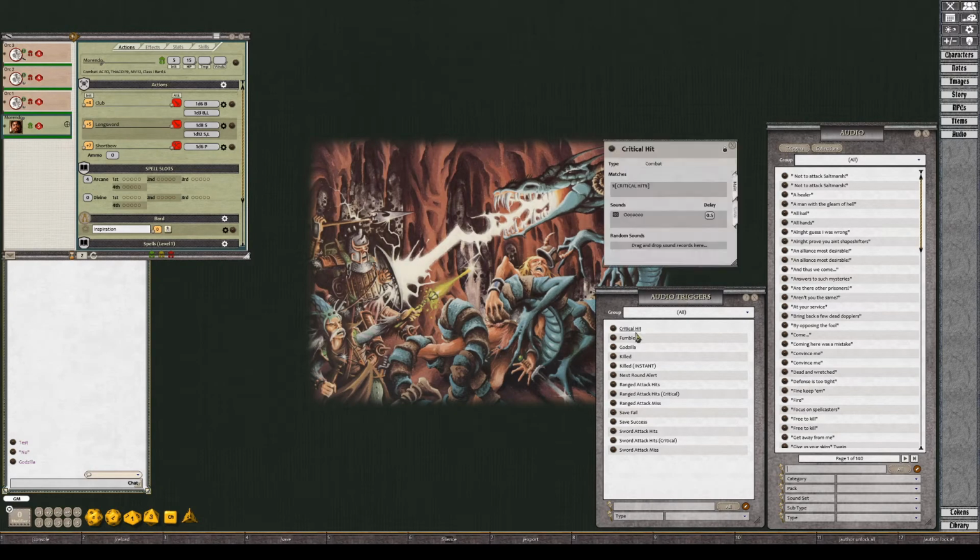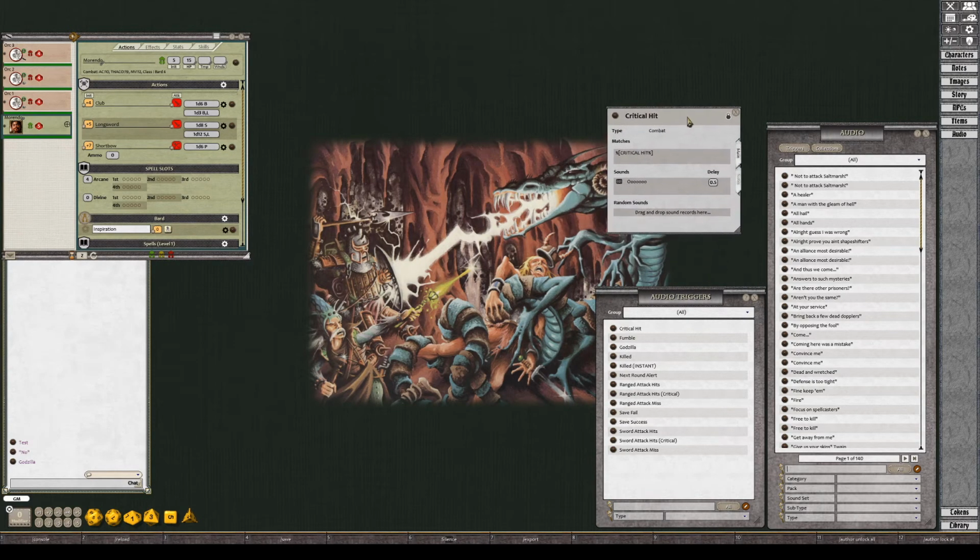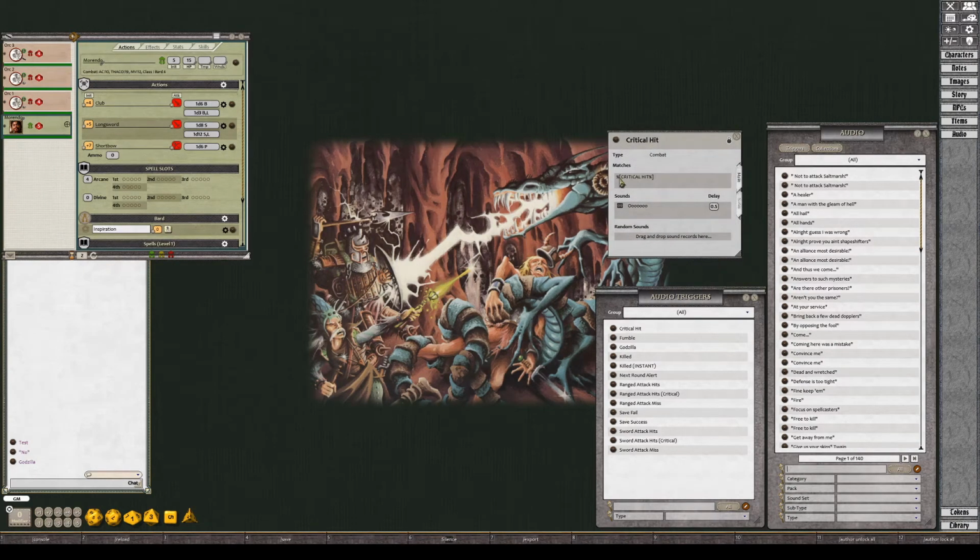So, audio triggers. We'll start with looking at this one. You can see the matches, the sounds, and random sounds. In this case, there are no random sounds. The first thing listed here is critical hits. It's looking for this text. You can also see that I escaped out the brackets because those are special characters.